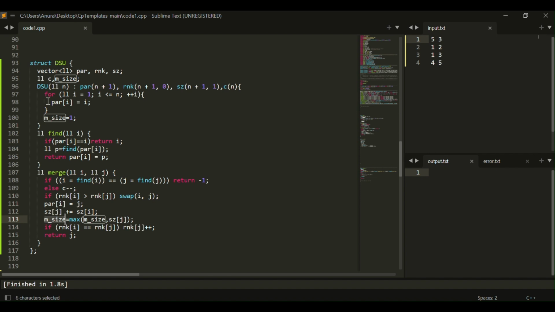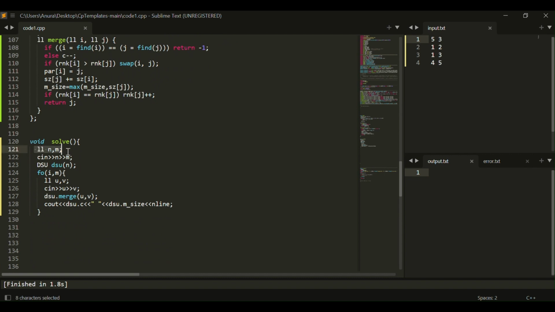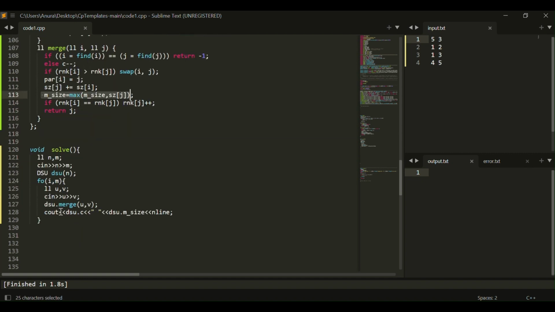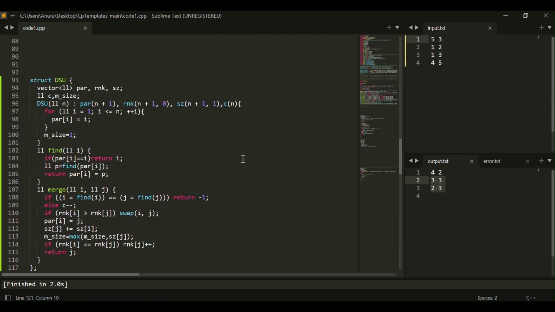We need this variable to produce the output, that is, the number of components and the maximum component size we currently have. Initially we get the number of nodes and the number of edges. So we take the input, create the DSU structure, and as we add edges, we merge the nodes, and after each merge we update the values of C and mx. That is it. I hope this solution is clear. Thank you. Goodbye.